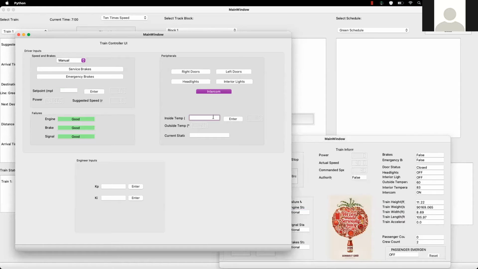Similarly, they can change the inside temperature. So they could change it to 72. And that is reflected here as well.